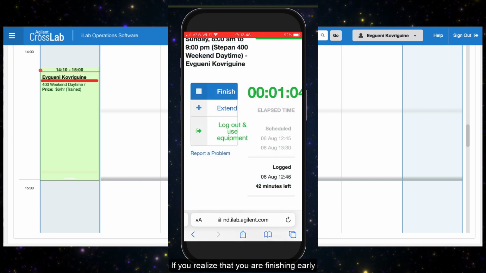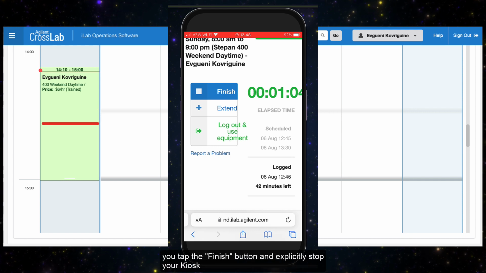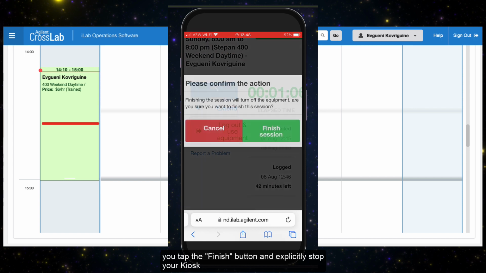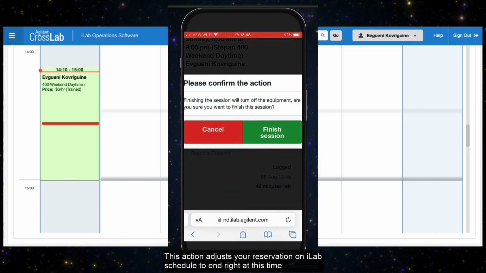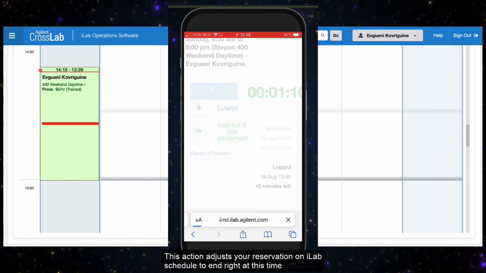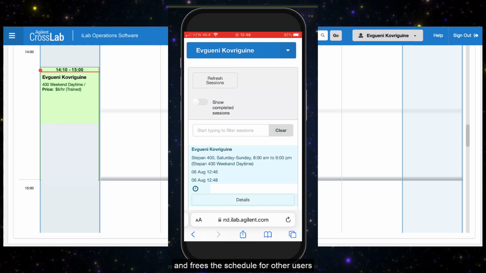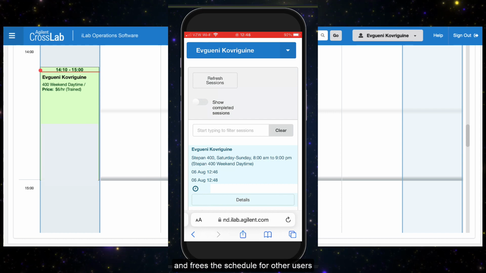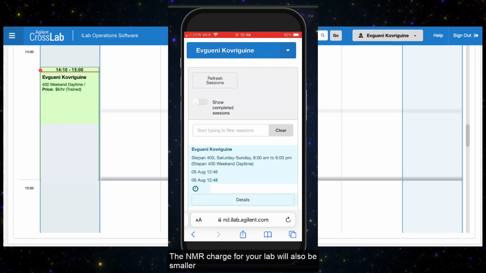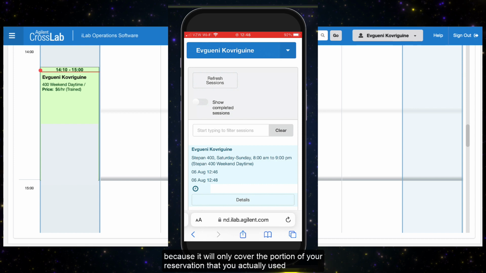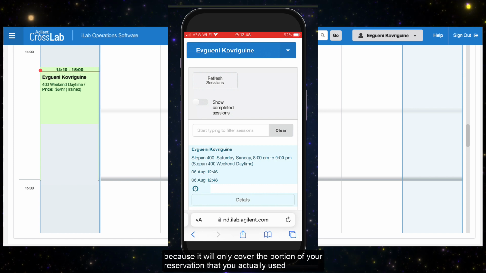If you realize that you are finishing early, you may tap the Finish button and explicitly stop your Kiosk. This action adjusts your reservation on the iLab schedule to end right at this time and frees the schedule for other users. The NMR charge for your lab will also be smaller because it will only cover the portion of your reservation that you actually used.